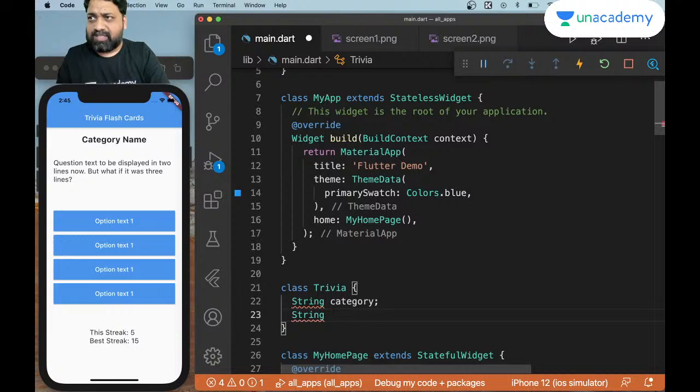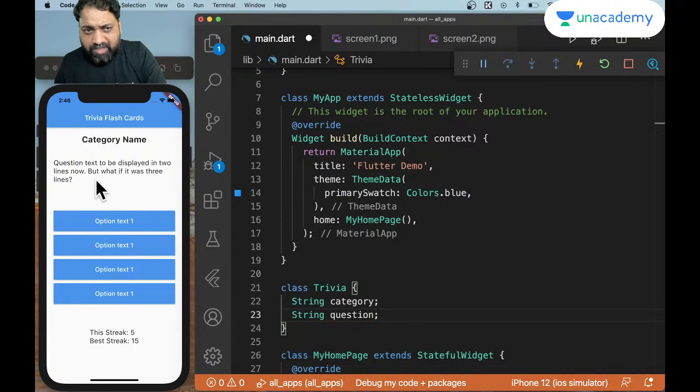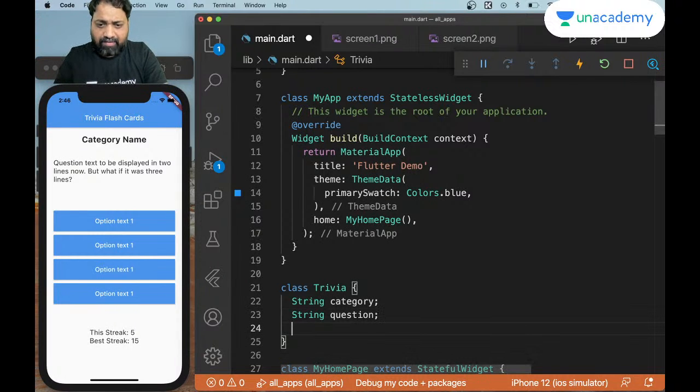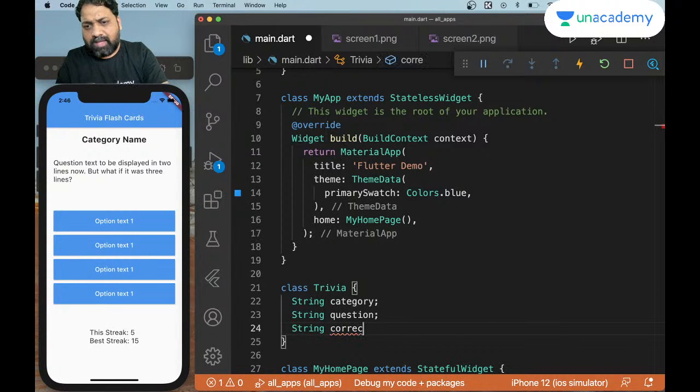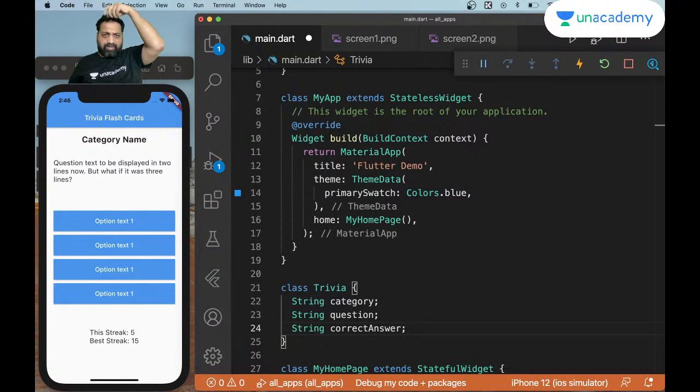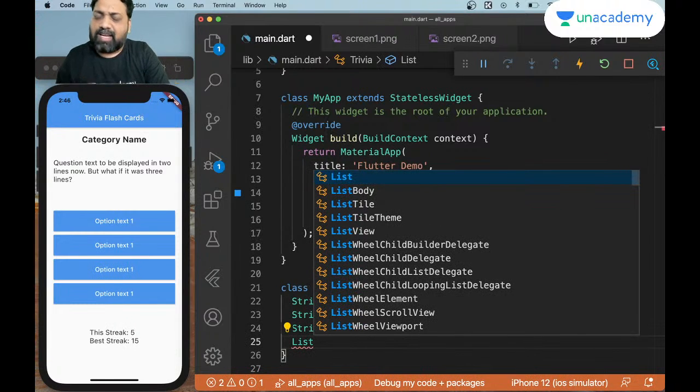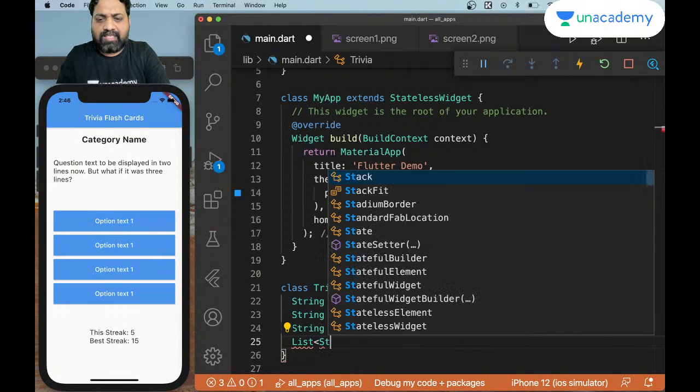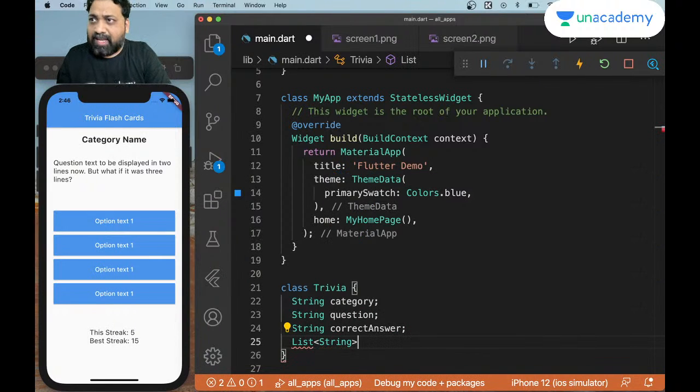Then I have another string called question, whatever comes here. The next thing I have is a string of correct answer. So this is the correct answer. Every trivia question is going to have a correct answer and multiple incorrect answers. And because there are going to be multiple incorrect answers, I create a list of strings. And that one is going to be called incorrect answers.